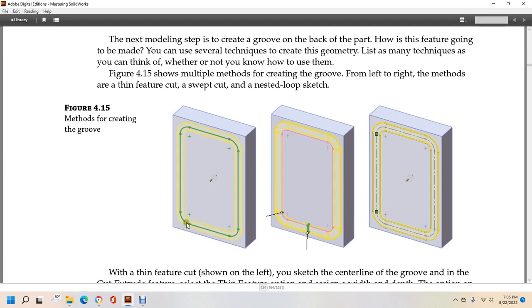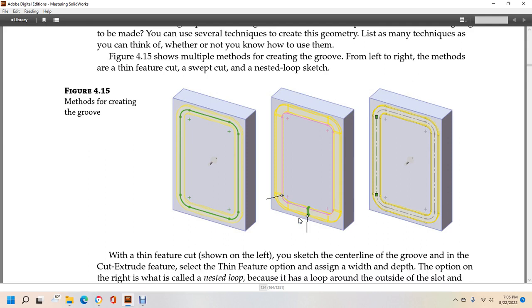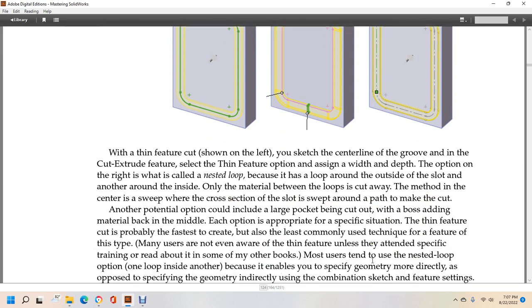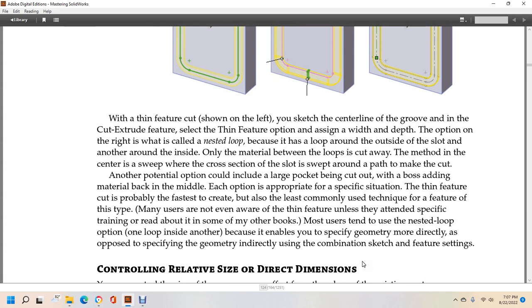We have the thin cut feature on the left, using a center line over the groove in the cut extruded feature and assigning width and depth. The option on the right is a nested loop, with one loop around the outside of the slot and another around the inside. Only the material between the loops is cut away. The method in the center is a sweep, where a cross section is swept around the path to make the cut. Another potential option could be a large pocket being cut out, with a boss adding the material back in the middle. Each option is appropriate for a specific situation.